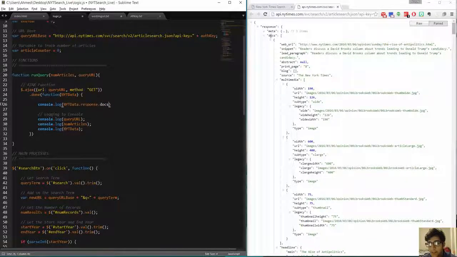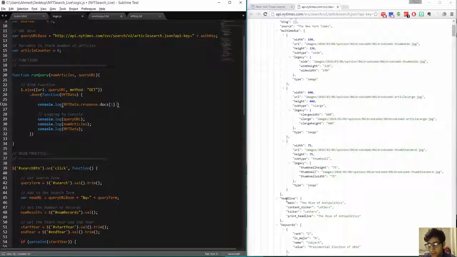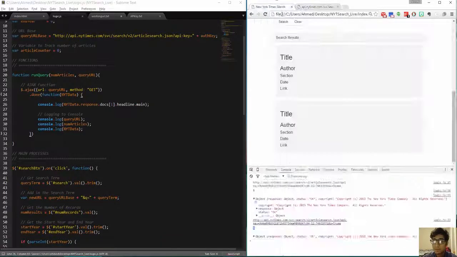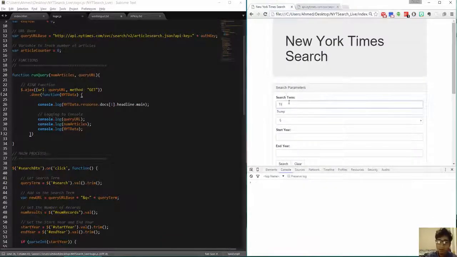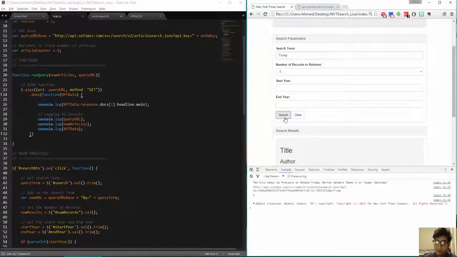And because docs is actually an array and not an object, let's say we would grab the very first one, dot headline dot main. Okay, let's take a look and see if we get this to work. Let's run it. Let's say Trump search. We've got "Ted Cruz keeps up pressure on Donald Trump," and that's the headline.